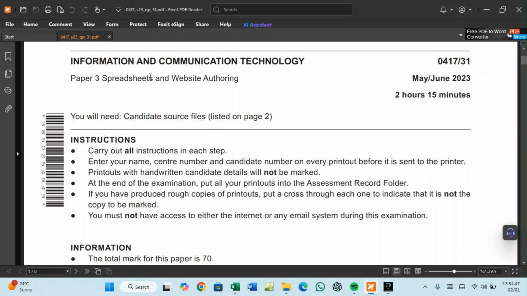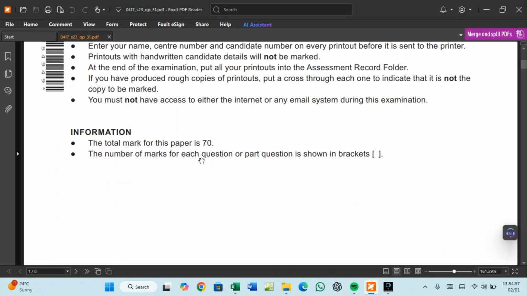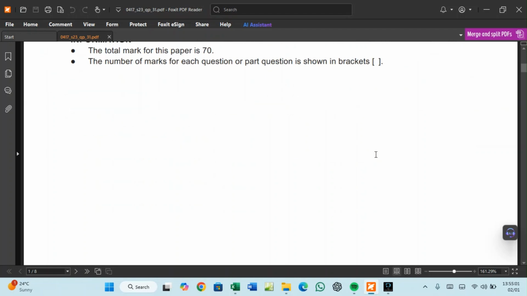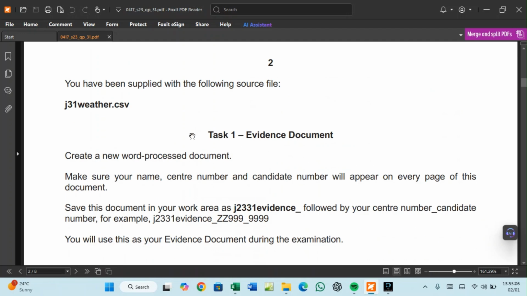So I want to talk about spreadsheet as we discuss how things are supposed to be done while tackling this kind of exam. They say the total marks for this paper is 70 marks. And the marks for each question or part of the question is shown in square brackets. So this is how the paper is.